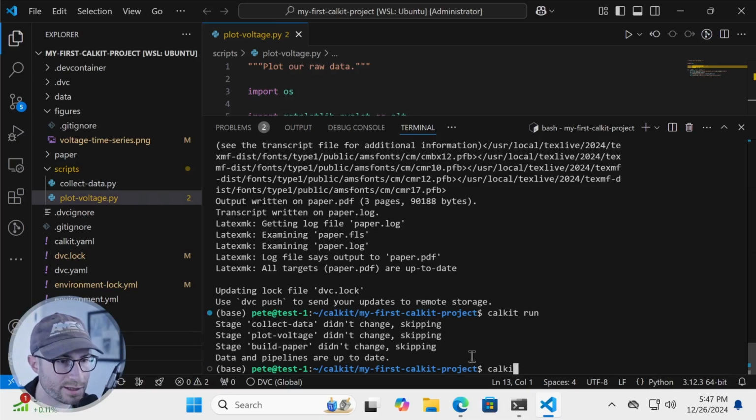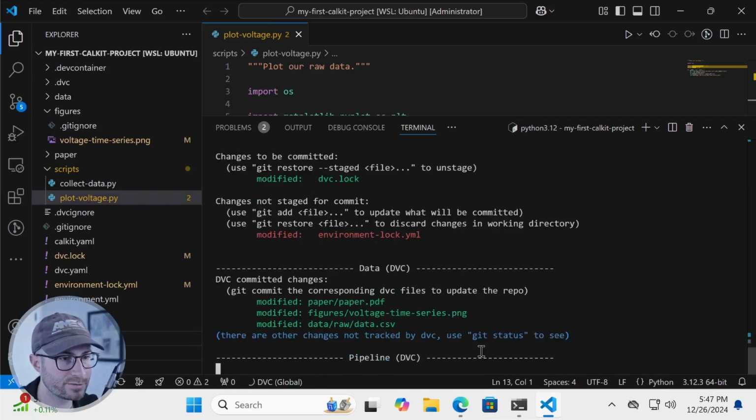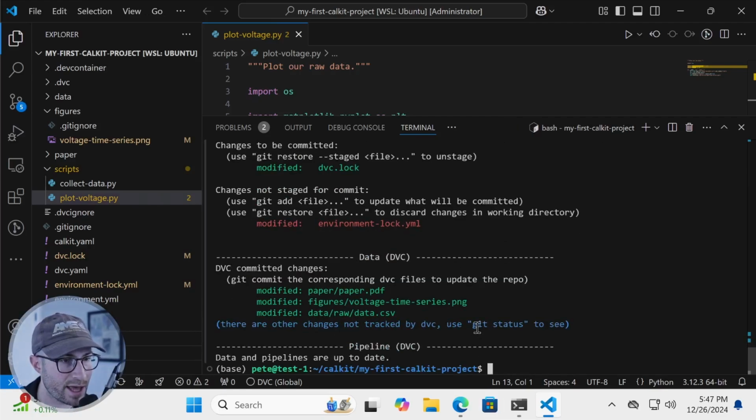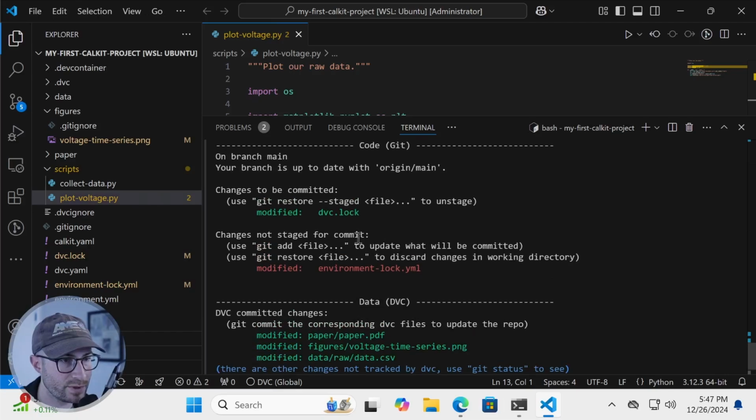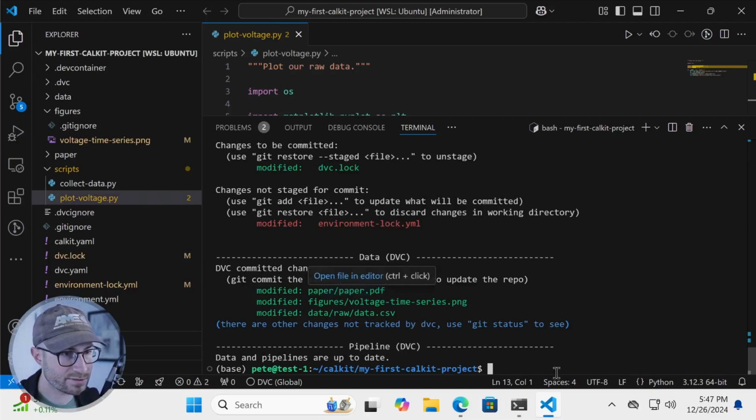Now, if we run calkit status again, we can see there's going to be a bunch of changes to our project that haven't been saved or synced. We have the DVC lock file changed. We have the environment lock file changed. We have some new data files in DVC. These are our artifacts from our pipeline, and we want to make sure that these are backed up in the cloud. So we should make a commit.